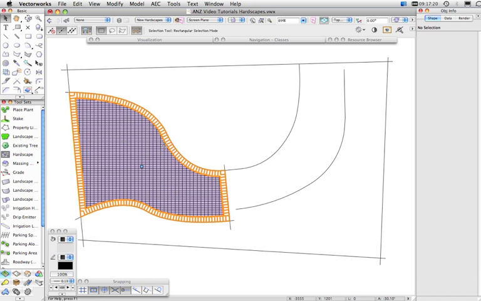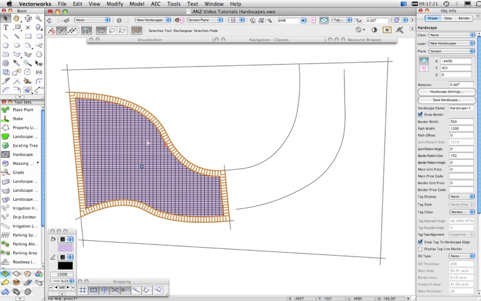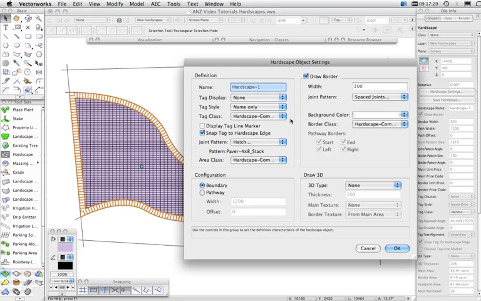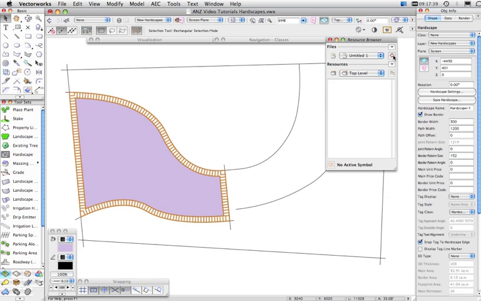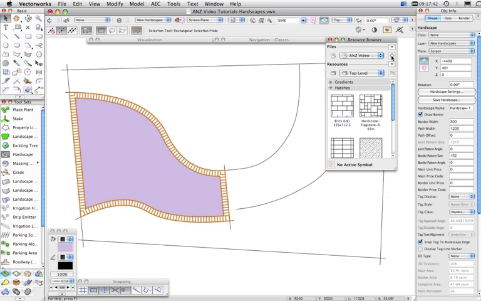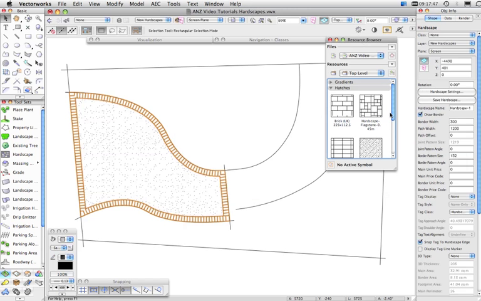Now you can also drag patterns and resources into a hardscape like this. Let me begin by going to the hardscape settings here, and we'll turn off this. We'll set it to none. Click OK. Looking at our resource browser and clicking the little home button, I have a few resources in this file already, so I can just drag these over.